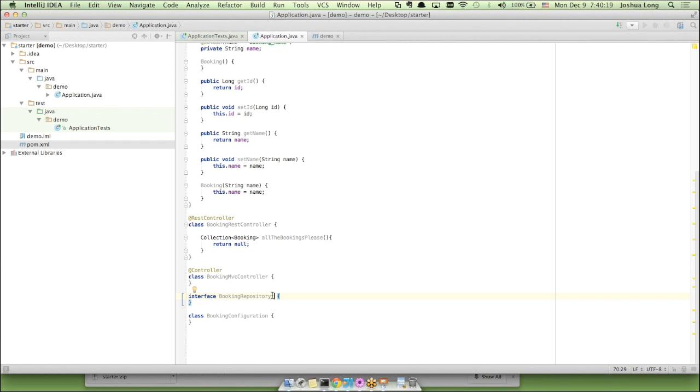And to show you an example, I'll say extends JpaRepository. I'm going to say that we want to build a JPA repository for entities of type Booking with an ID of type Long. And I can do anything here. I can actually create a list of Booking objects by name, String name.